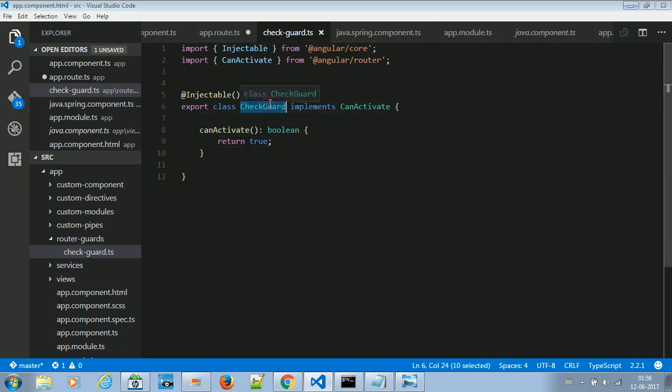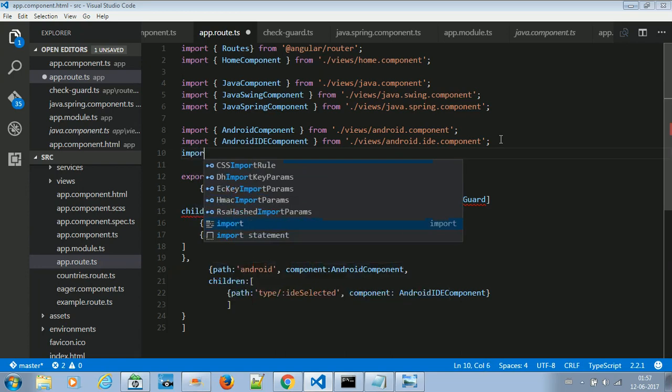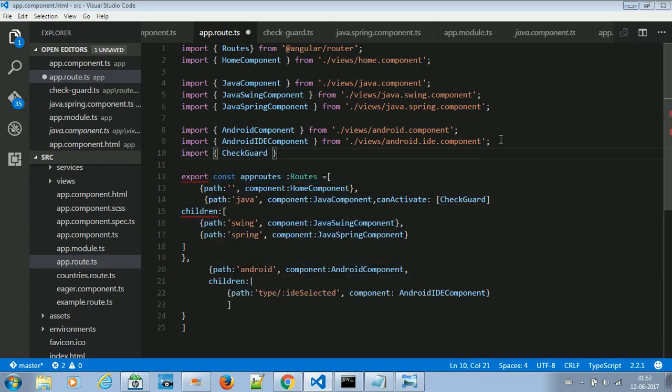So if I take this new check guard, and come back to app route, here I have to provide the name, but I need to import that service also. Check guard. Without importing, it will show an error. So import check guard from dot slash, what was the folder name, we have just created a folder, so router guards slash check guard. Okay, now it is fine.